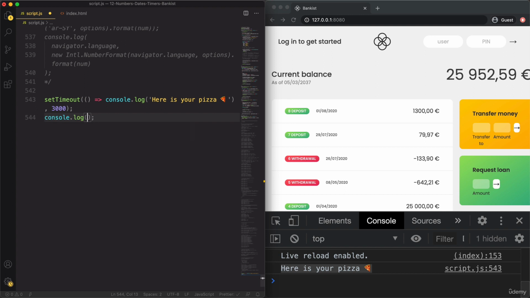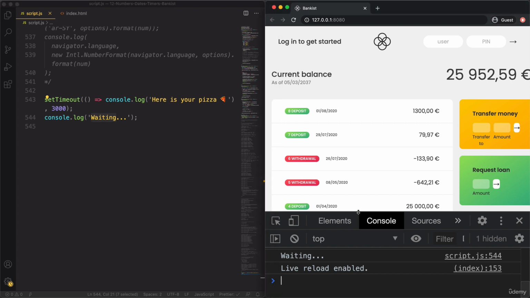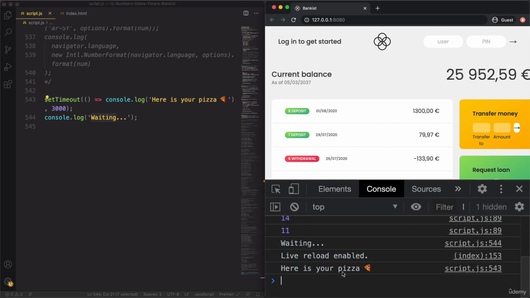And we can prove that by doing something after the setTimeout. So let's say waiting. And if we now save this, then immediately we will see this waiting in the console. So let's check that. And indeed, we get waiting. And then after the 3 seconds, then this log here appeared.